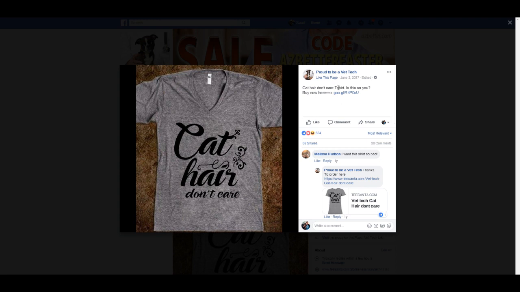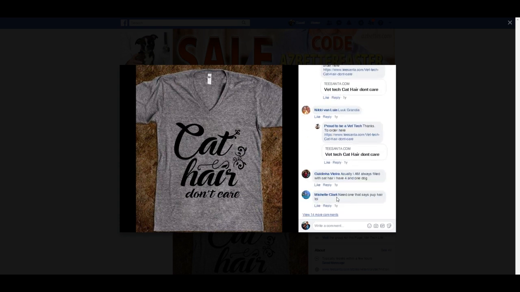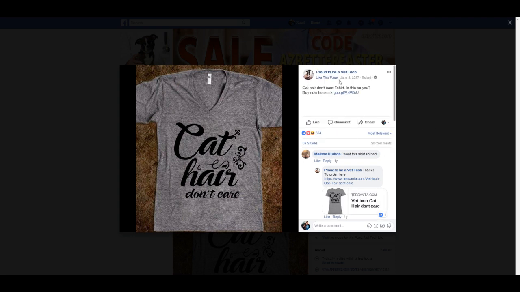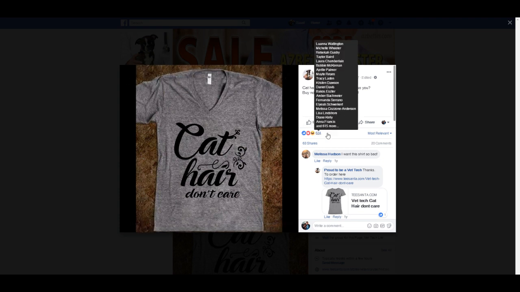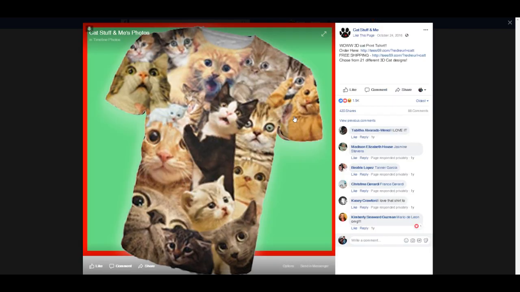Then from here you can see cat hair, don't care, t-shirt, this is you. So just look at the number of shares, look at the likes, make sure people are tagging and it's not just one word, because you don't want bots. High engagement means they're probably advertising it, and when you're advertising it for so long that you get like 600 likes, then that means you're obviously making money from it. That's why you're advertising. You won't be advertising a product if you're not making any money from it. So this is a good product. Look at this one.